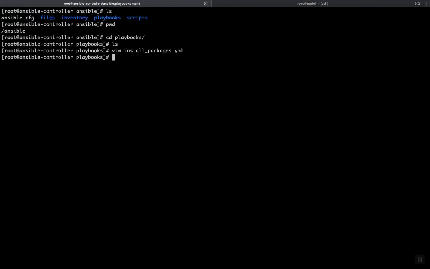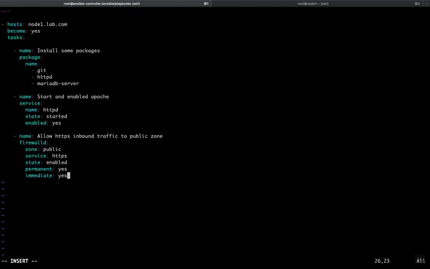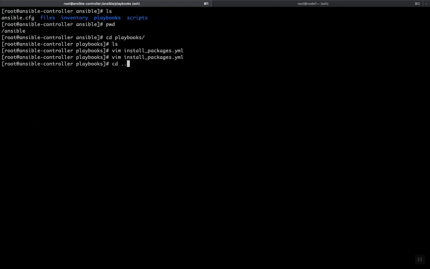All right, let me actually go back here because I forgot about one thing. We talked about these 3 dashes at the beginning to mark the beginning of a document. To mark the end of your YAML document, you can use 3 dots here so that it's more readable. All right, so let's save and exit, and let's go up 1 level in our directory hierarchy.